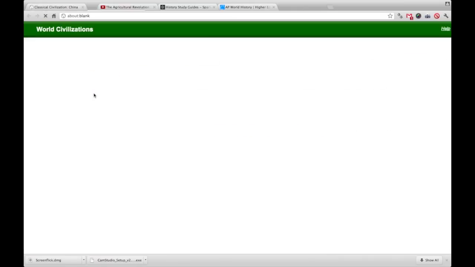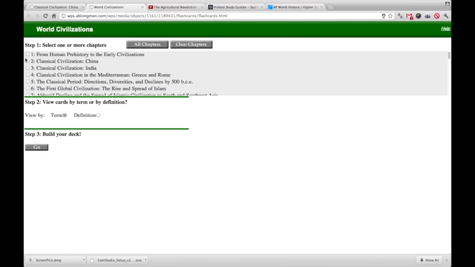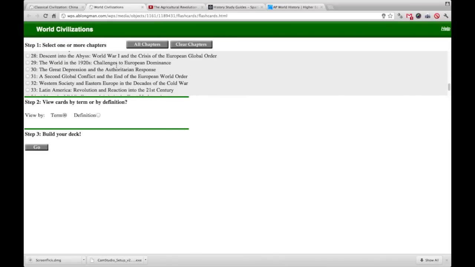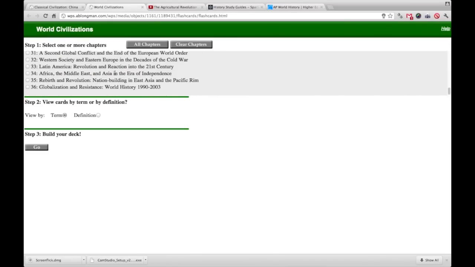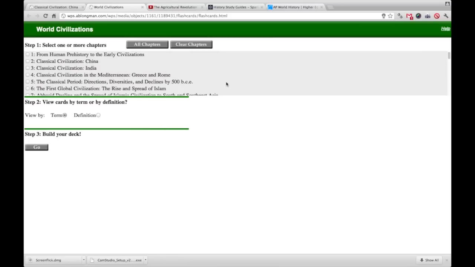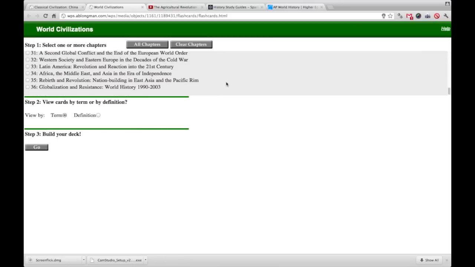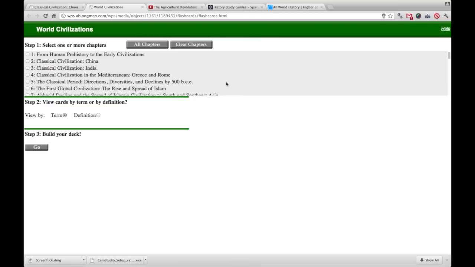Probably one of my favorite parts of this website is the flashcards. Essentially, you just choose what chapters you want out of this list, which is all of the chapters in the textbook, and then you can choose to view them by term or definition and guess either way, and then you just build your deck. So this is free. It works along with the textbook. It'll have the same information that's in the textbook, and it's probably easier and cheaper. Well, obviously cheaper than buying flashcards, which you can do, but I find that kind of a ripoff. And Bush has some also if you want them.